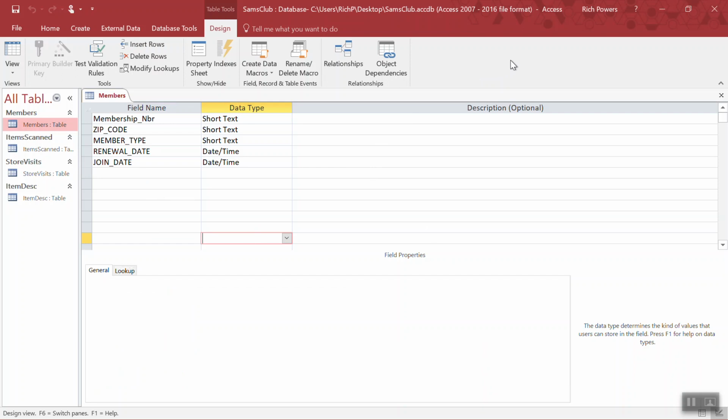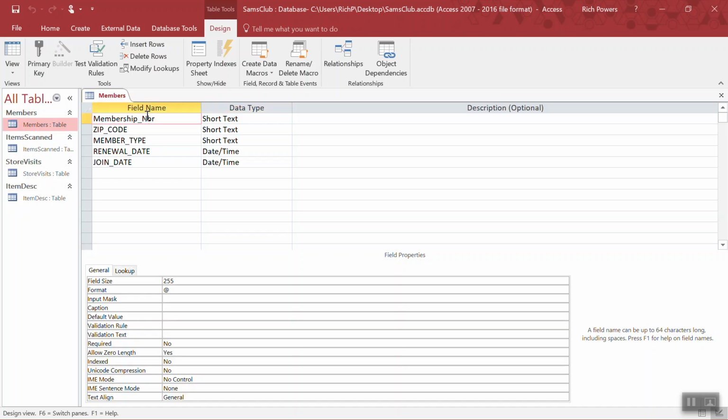So whether it's one field or 10 fields, so long as it makes the record unique, that will make it a key. In this case, all we're going to want to do is take the membership number and make that the primary key.